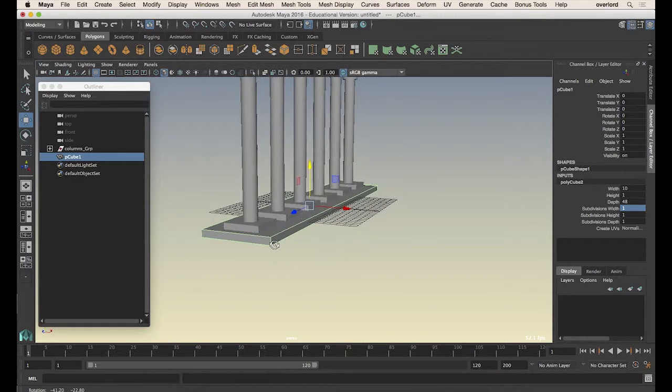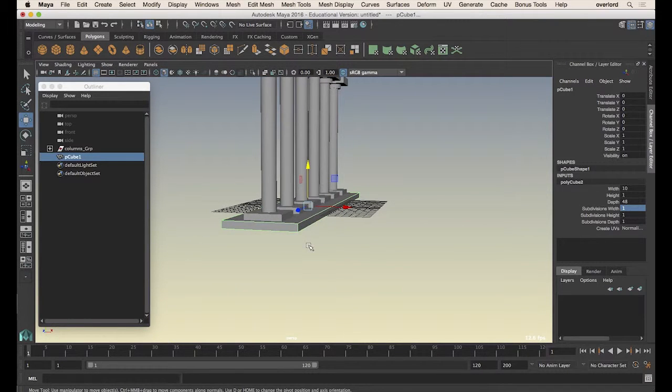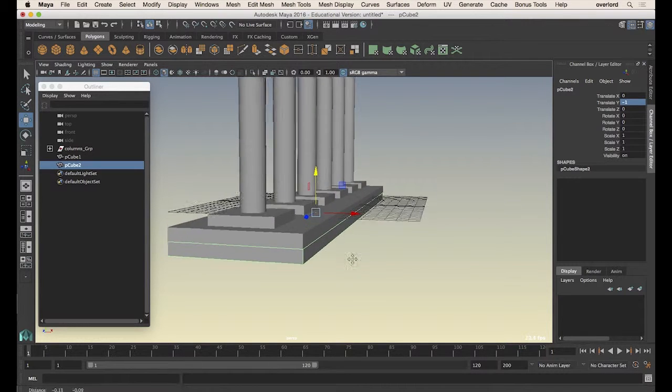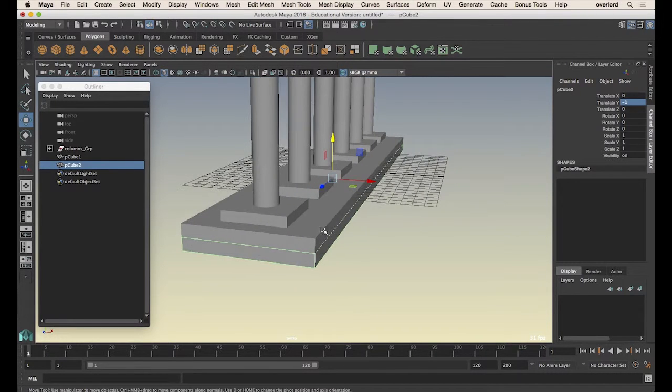Okay, so now I'm going to duplicate this with Command D. And you can see that, again, those inputs disappeared. So we've got our second polycube. And I'm going to put the Y to -1. So that's just going to drop it a whole unit down below it. So they should be exactly stacked on each other.